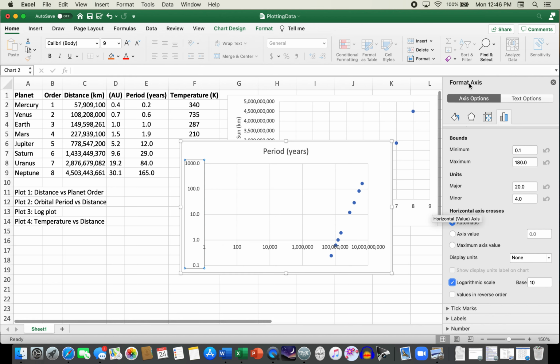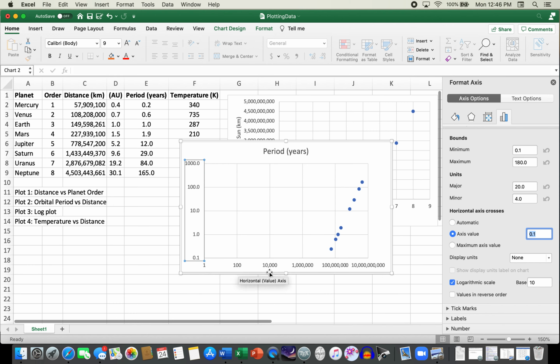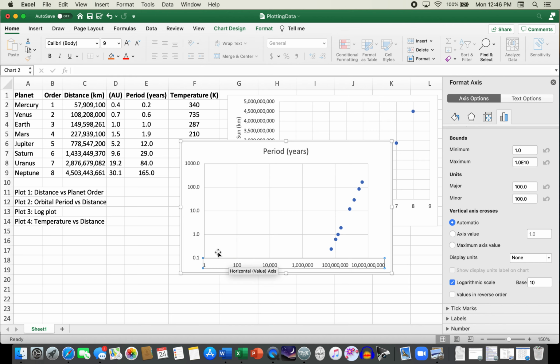So you'll notice here, we're still in the format axis dialog. Horizontal axis crosses, and it's selecting an automatic value. We can pick that to be anything we want. So let's say we make it, the horizontal axis crosses at minus 0.1. That moves it to the bottom. And then I can click on the horizontal to decide where the vertical crosses, and maybe I want that one to cross over here at 1,000,000.